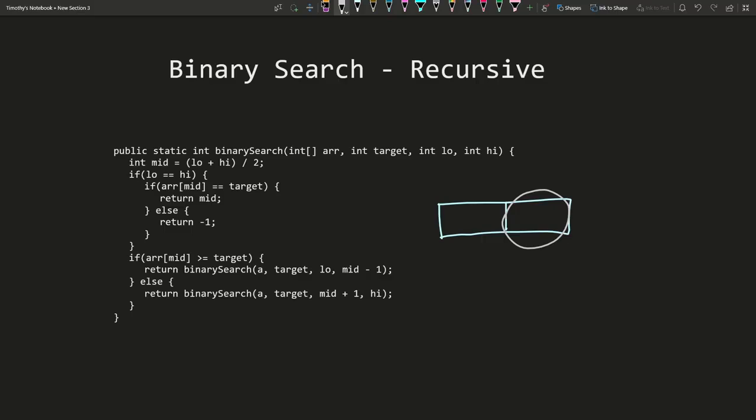Okay, so now that I've picked one of the sides based on those if conditions, let's say it was on the right side. Well, what's going to happen on the right side is I'm going to reduce my search range and call the binary search method on that range. So mid plus 1 to high, right? So we're going to call that, and we're going to repeat this process over again.